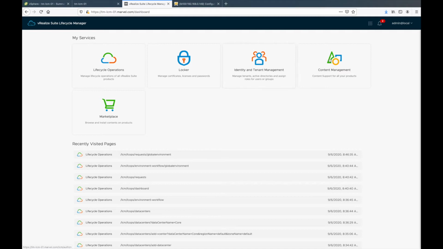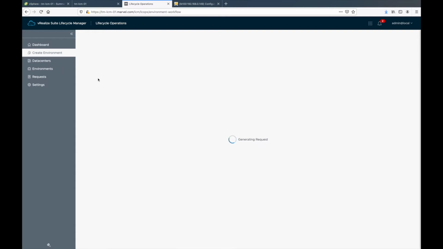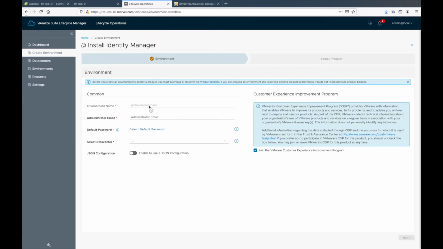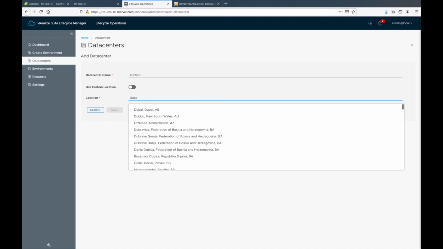So guys, all these sections I have covered in my other videos if you want to know. But in this case, I'm just going to click my lifecycle manager operations and start creating the environment. Before we create an environment, it is going to ask us some basic information. That is to create a data center because we don't have one. Let me give a data center name, and the location is Dubai.